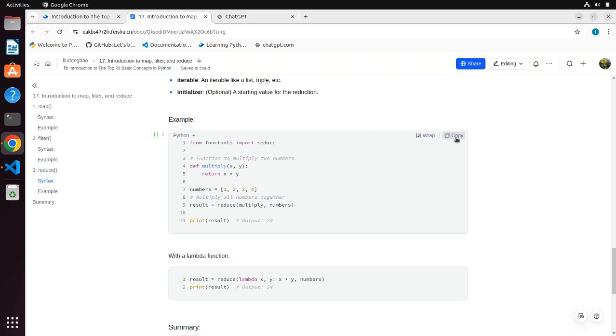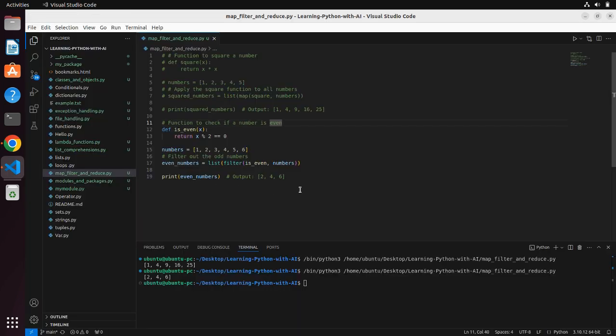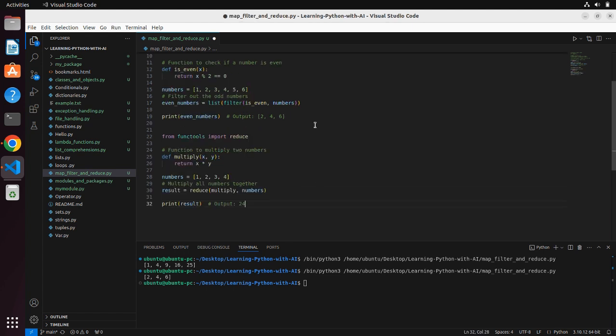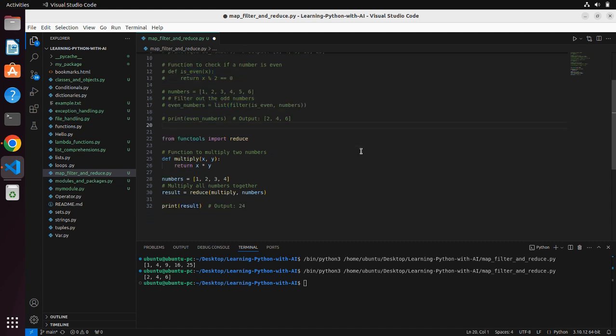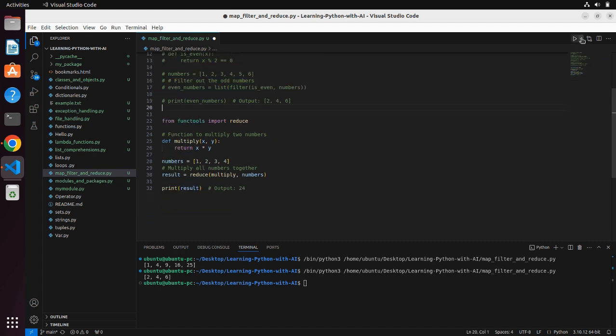reduce(function, iterable, initializer). Function: a function of two arguments that is applied cumulatively to the items of the iterable. Iterable: an iterable like a list, tuple, etc. Initializer, optional: a starting value for the reduction. Now, let us explore the following example. In this case, we define a function to multiply two numbers. Alternatively, you can use a lambda function for brevity. The final output result we get is 24.